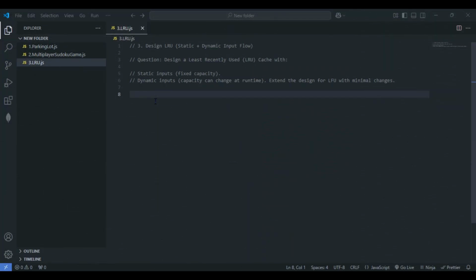Hello everyone. Previously, we were successful in designing the multiplayer Sudoku game. So today we'll be designing this one: LRU, a static plus dynamic input flow. So nothing but the LRU cache. But let's see what the question states basically. So here we can clearly see: design a least recently used cache, nothing but the LRU cache, with this specification.